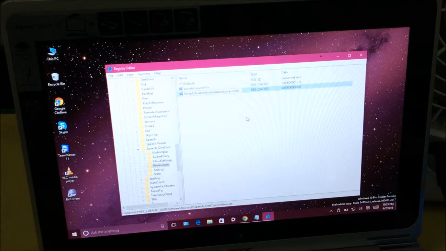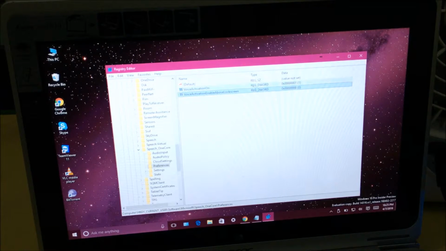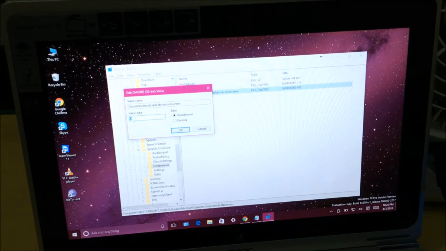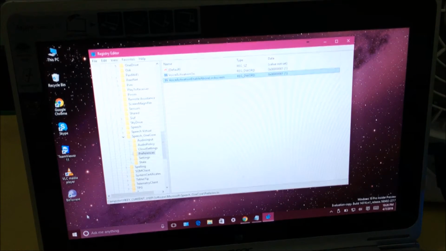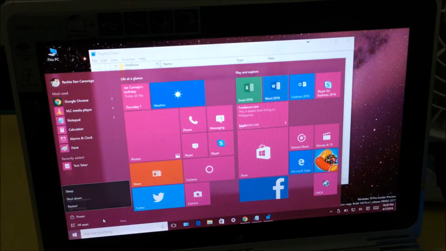You have to make sure also that the first letter of every word is uppercase. So we have VoiceActivationEnableAboveLockScreen, five words here. Just click enter, double click, then change the value data from 0 to 1, then click OK, and that's it. That's pretty much it. Now we'll have to reboot our system in order for that change to take effect.